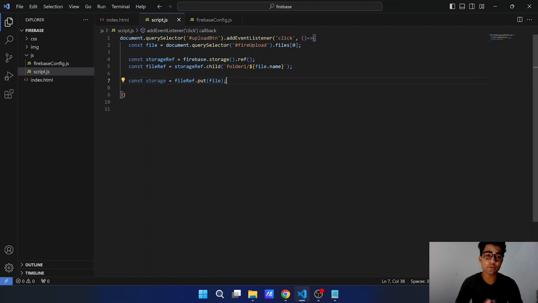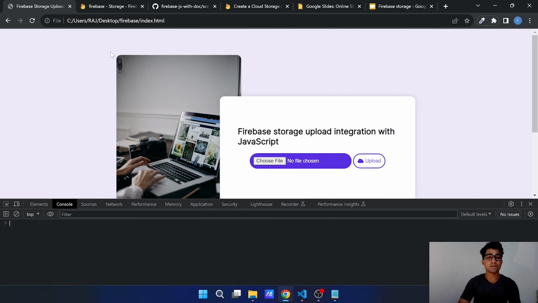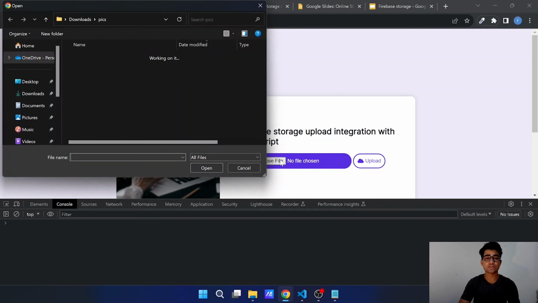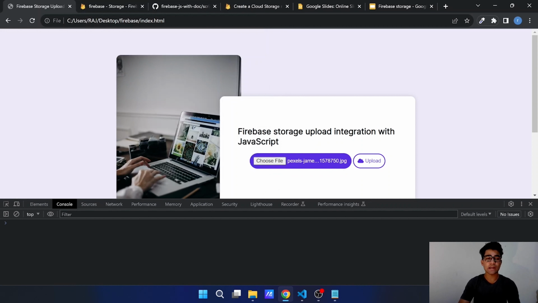So let's see the demo. Here you can see we do not have any files uploaded yet. So let's refresh this page and choose some files. If you have any error, we can see it inside the console. So let's click on upload.